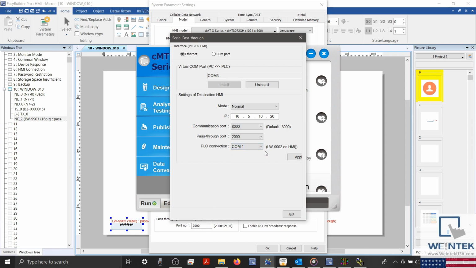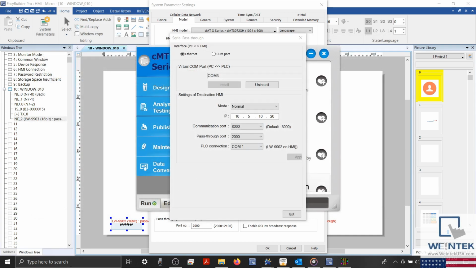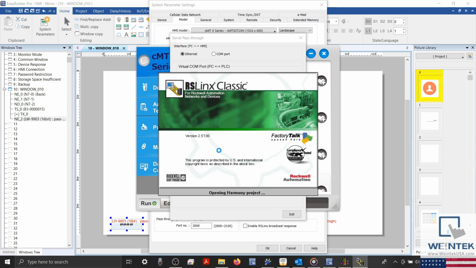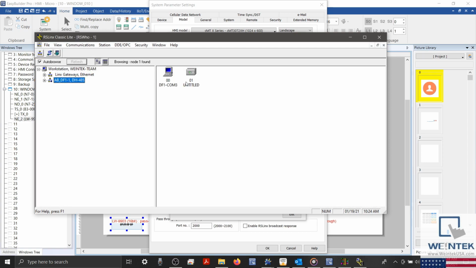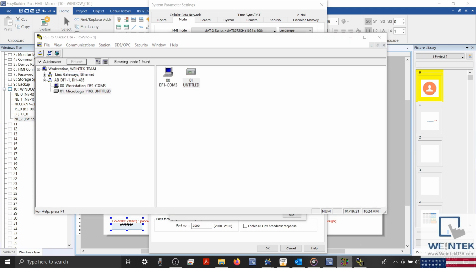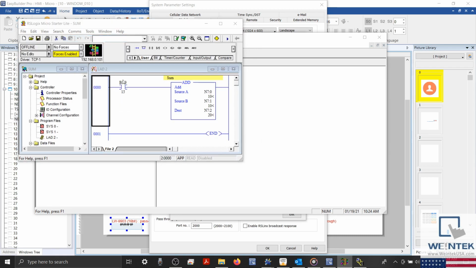And the HMI is currently connected to the PLC through COM1. And with those settings configured, I'll click Apply. And we'll give our RSLinx a moment to find our device. And with our device found, let's open RSLogix and go online with our PLC.